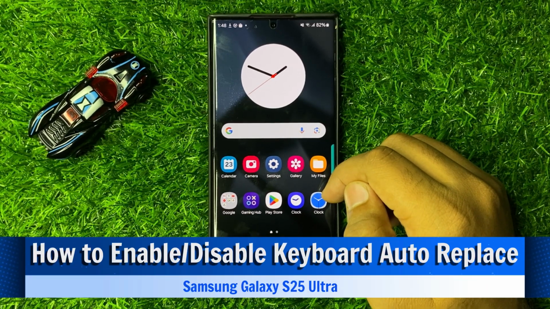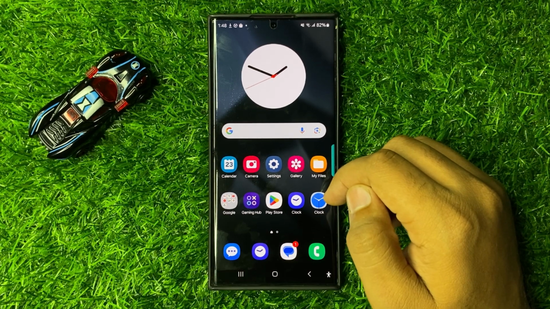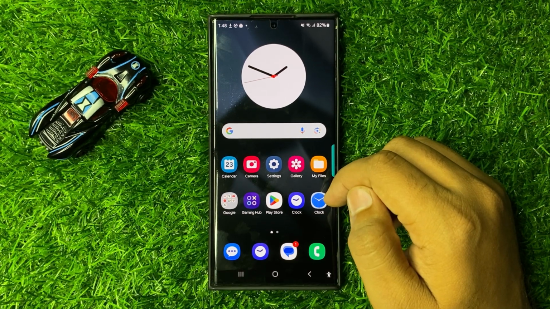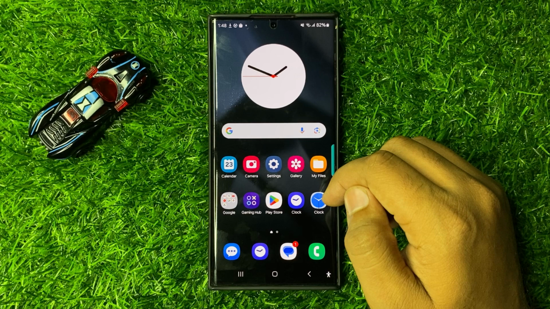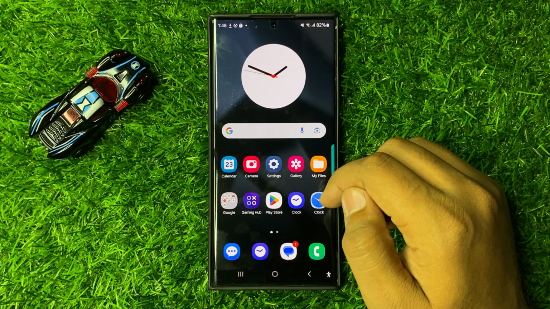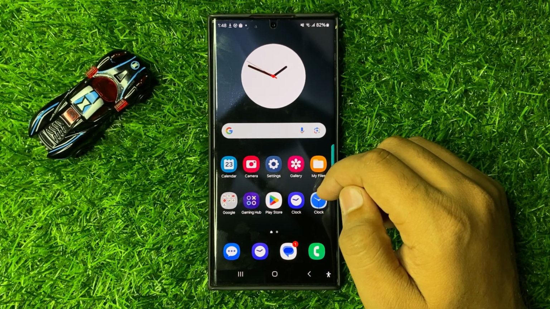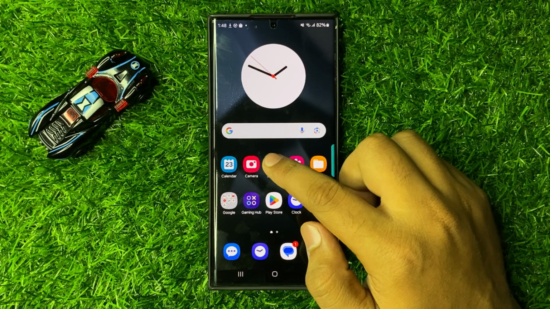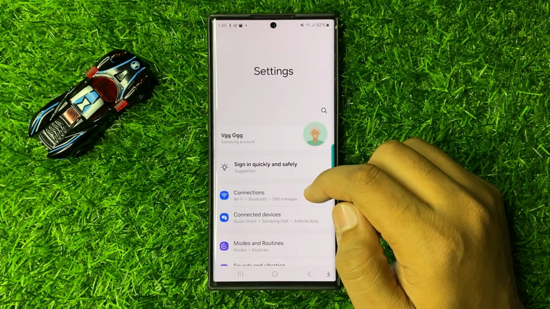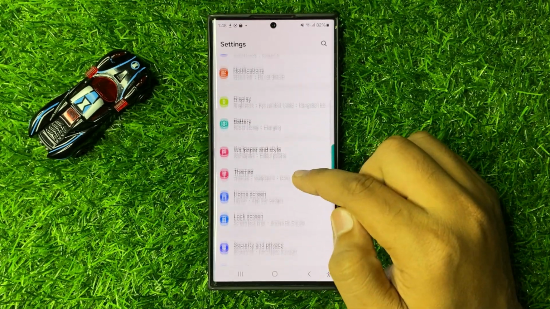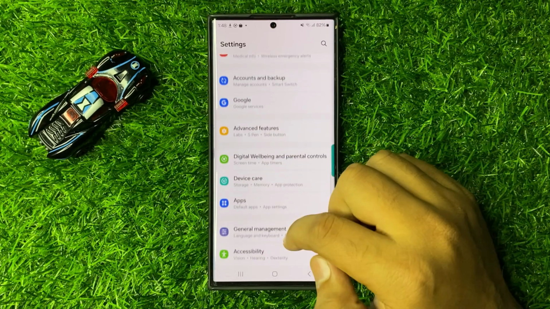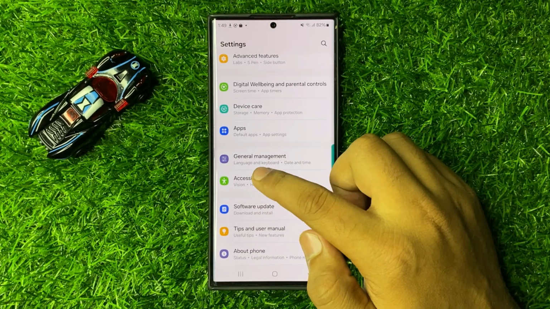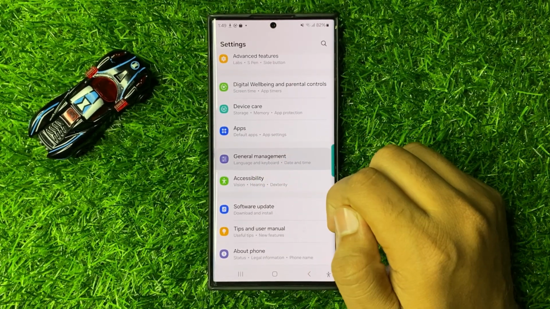In this video I will show you how to enable or disable keyboard auto replace in Galaxy S25 Ultra. So first of all, open settings. Now in settings, scroll down. Now here tap on general management.